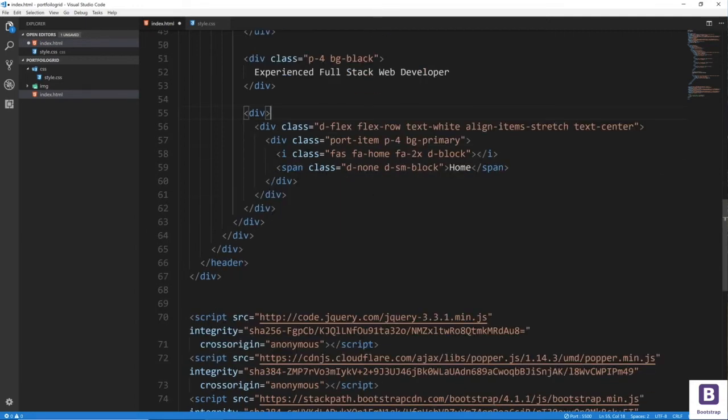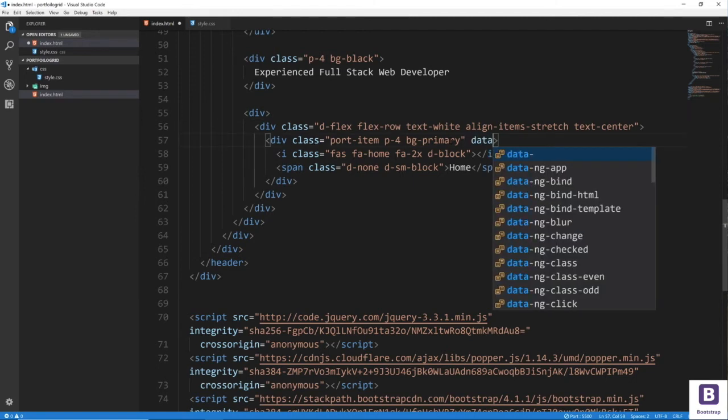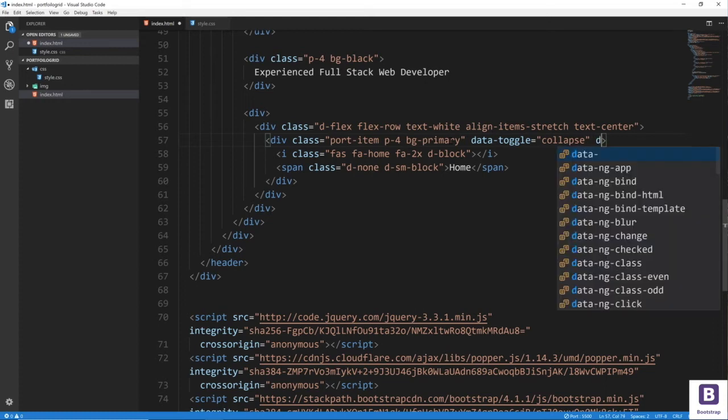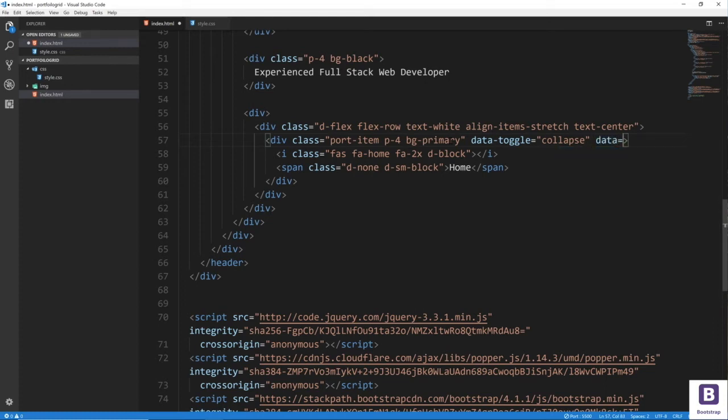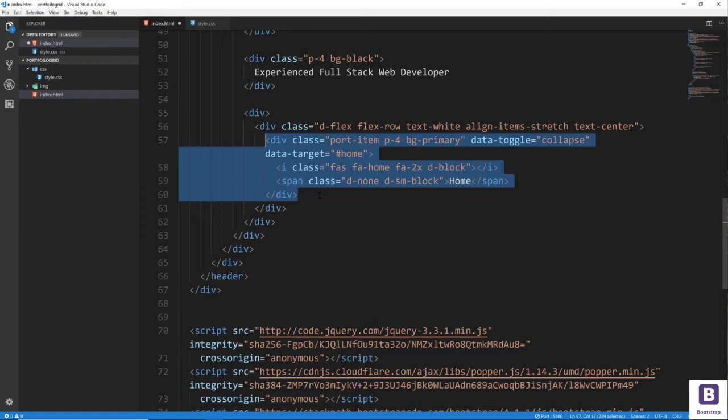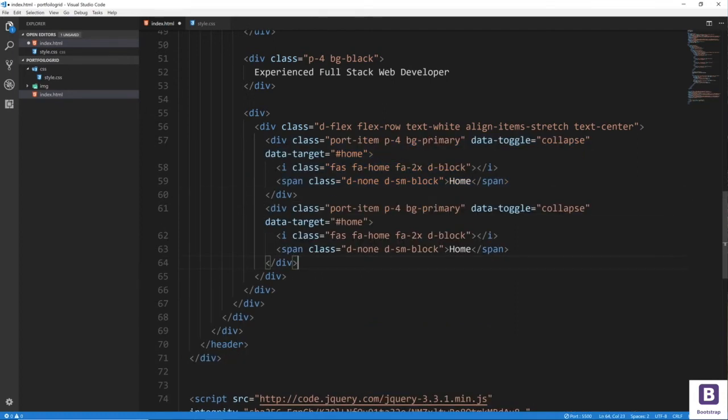Okay, now these are actually going to open up collapse modules. So on this div with the port-item, we're going to add in data-toggle, and we're going to set that to collapse, and then we want the data-target. Let's do #home. Okay, so that's the first one. Now we're going to copy the port-item div and go right below it.